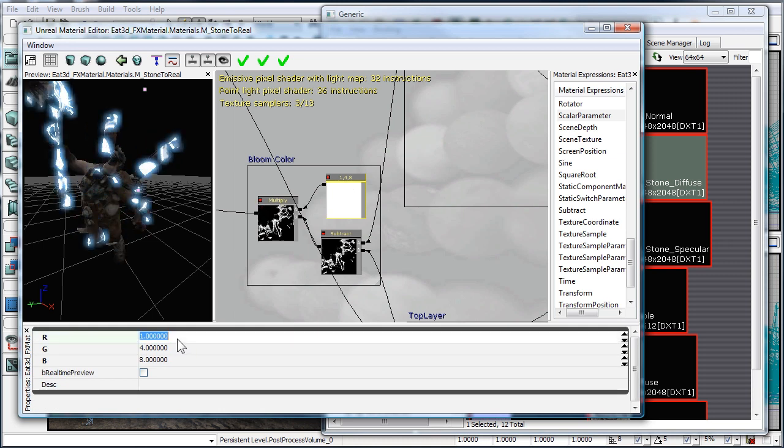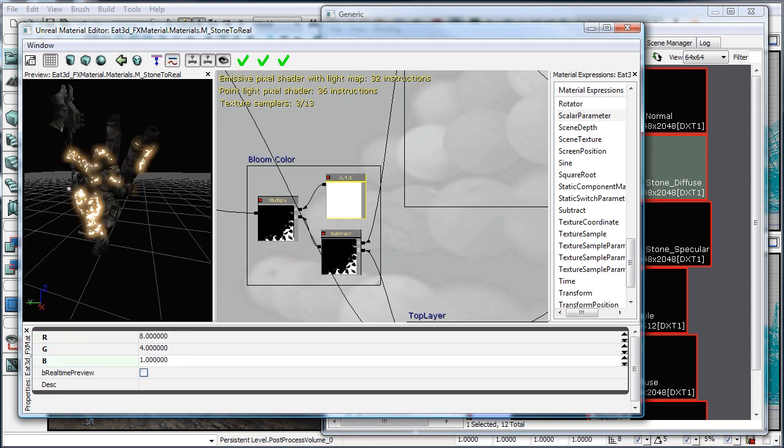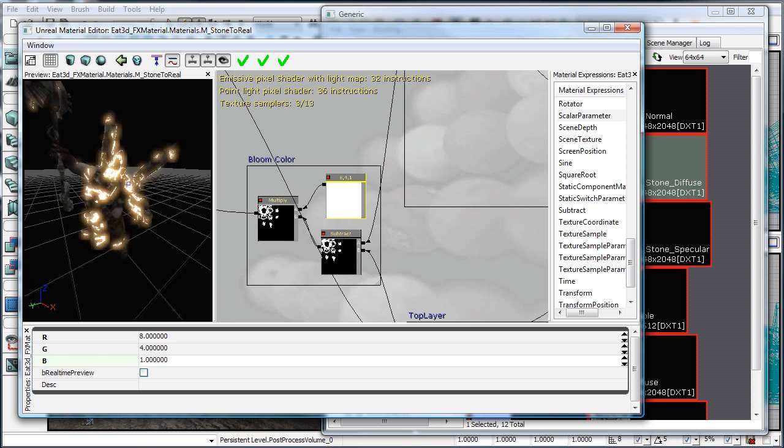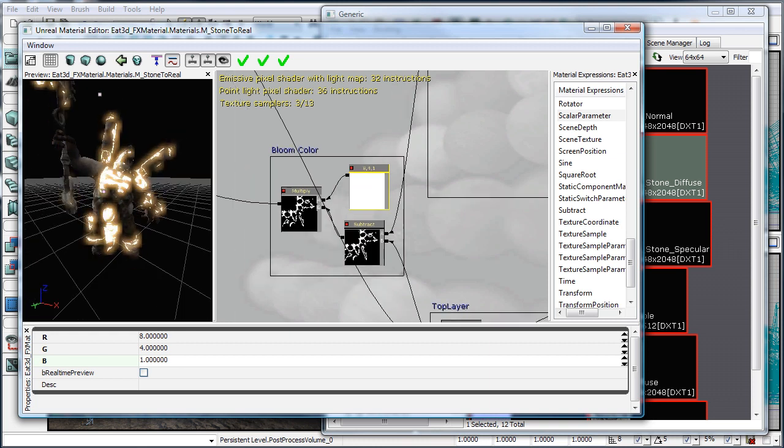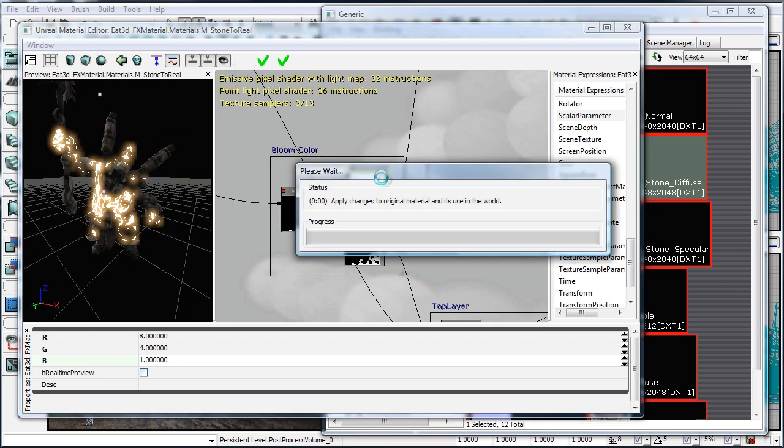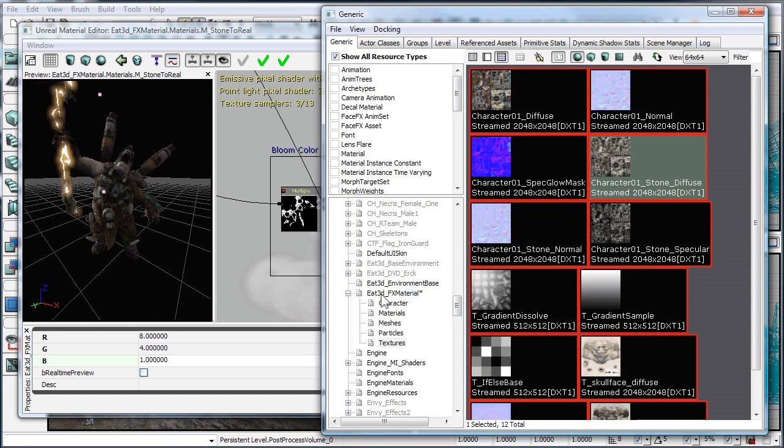So let's go ahead and change these values back to 8, 4, and 1, so we get the orangish red going on. That looks pretty interesting. And let's click the green checkbox, apply our changes. Let's save our package.